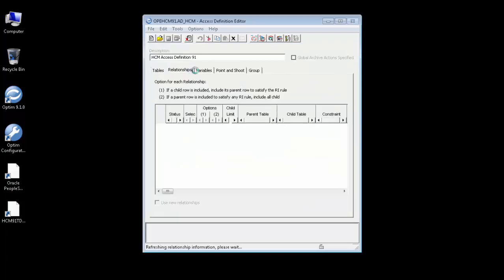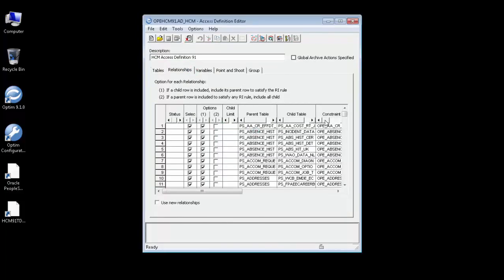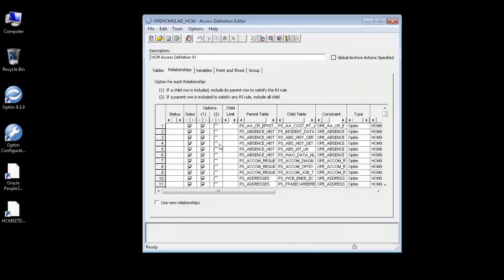This is the relationship tab, which defines columns in the parent table that relate to corresponding columns in the child table. It also defines the traversal path for selecting data from tables referenced in an access definition. The start table and any reference table listed on the tables tab are always included in the process.